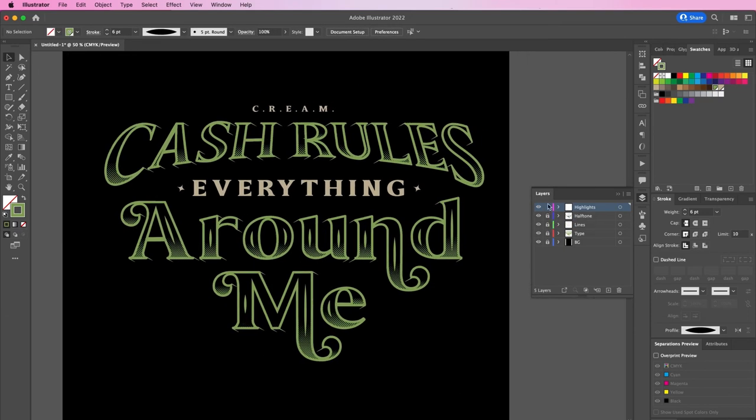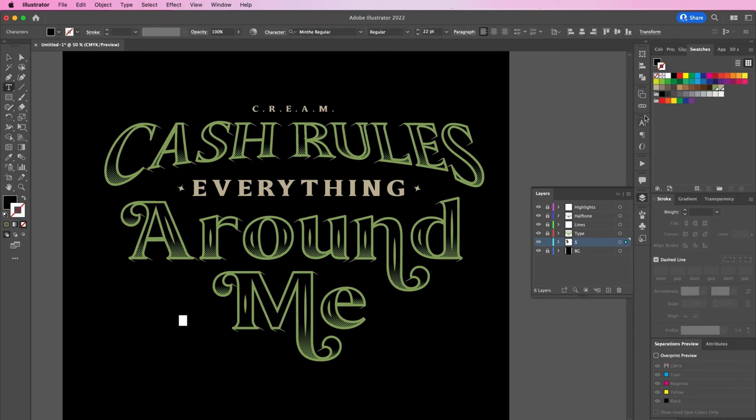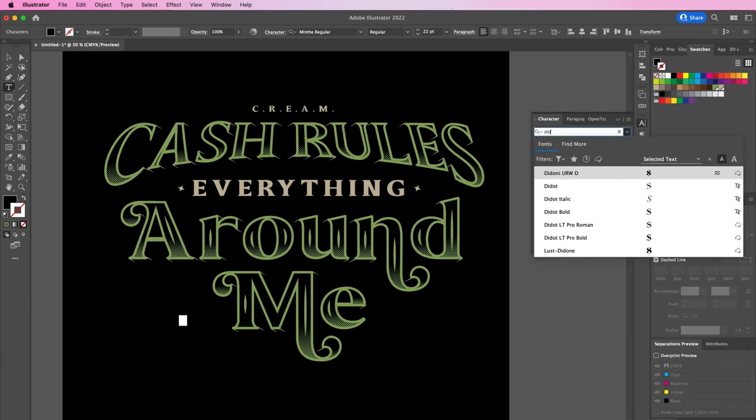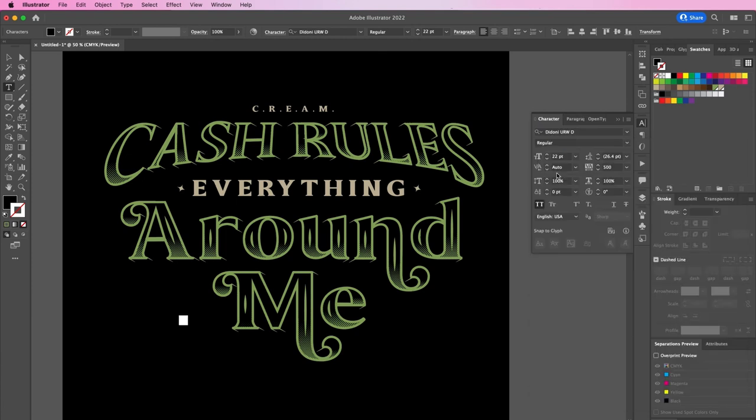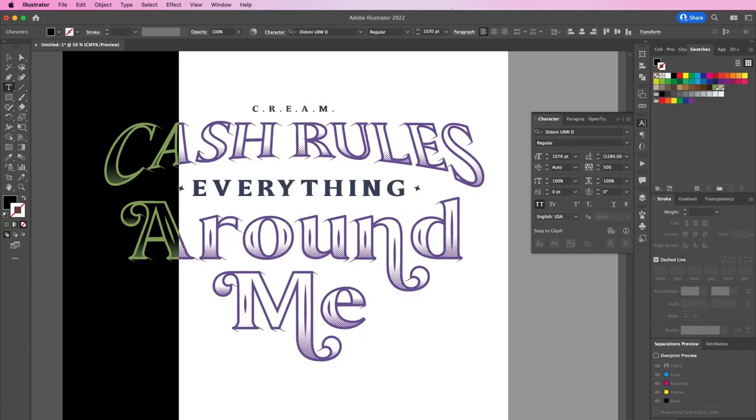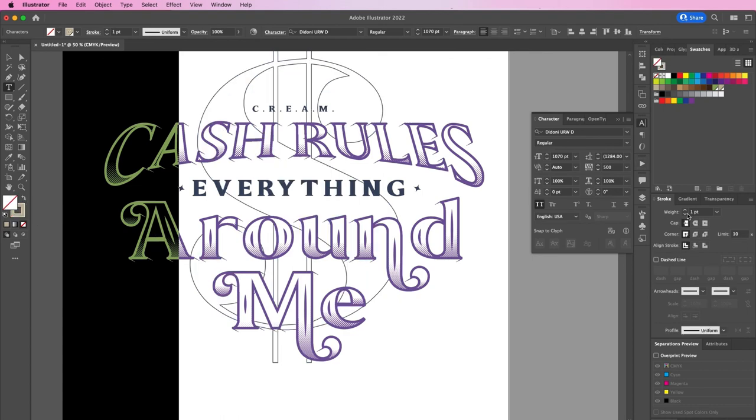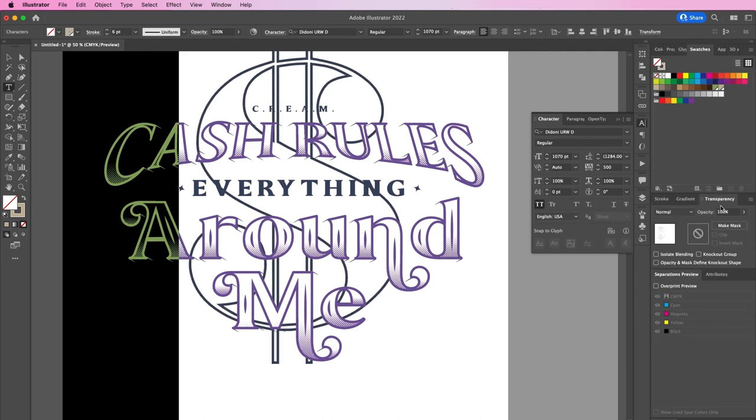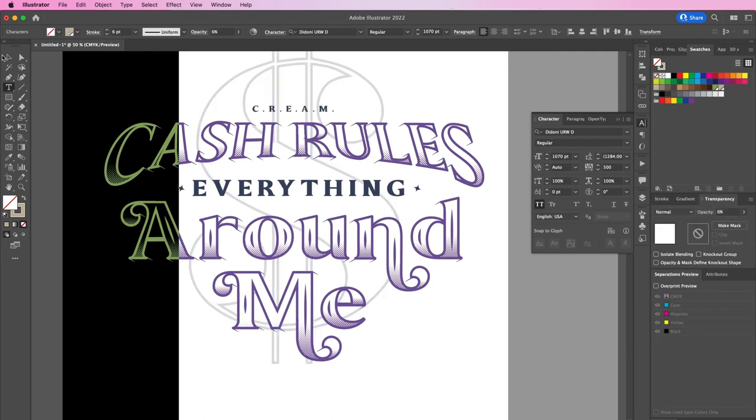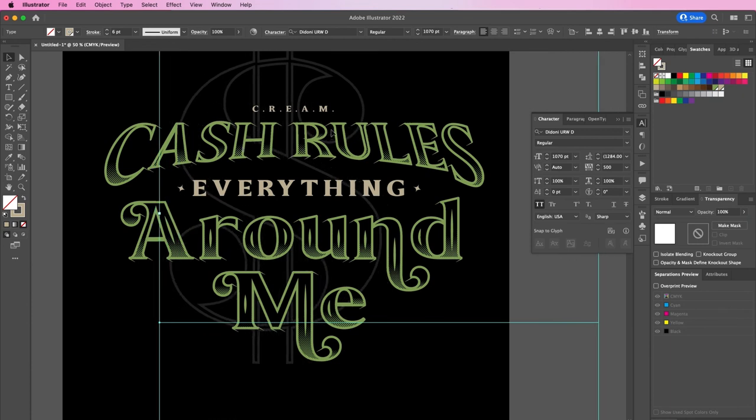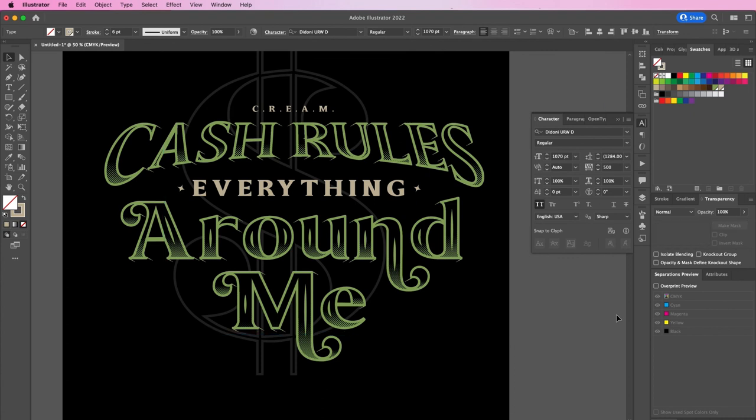Now create a new layer above the background layer and name it money sign. Type out a dollar sign. Using the font Didoni URWD. And change the font size to 1070. Change the fill to none, and the stroke should be the tan color, and change the weight to 6, and also change the transparency to 6% as well. And place it in the center.